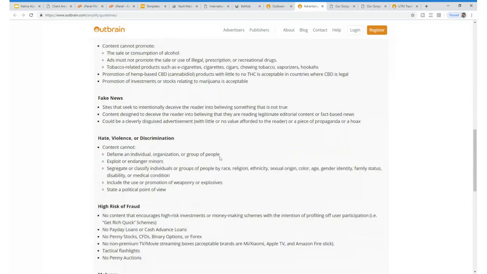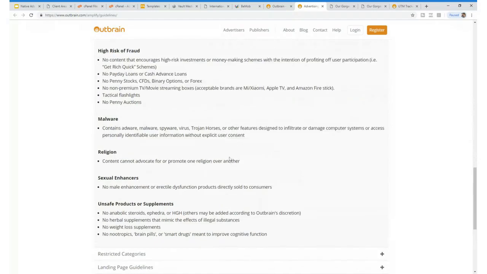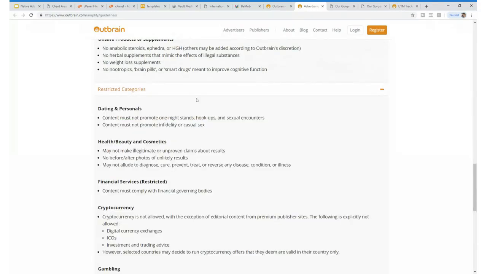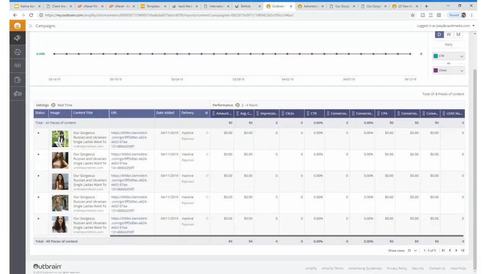And I also look down here and you can see high risk of fraud, restricted categories, dating and personals. Content must not promote one-night stands, hookups, and sexual encounters. Content must not promote infidelity or casual sex. So again, my campaign does not touch on any of those things, yet it was still rejected. So I need to contact my rep, which I've done, and I'm waiting to hear back, and we need to figure out what the situation is.